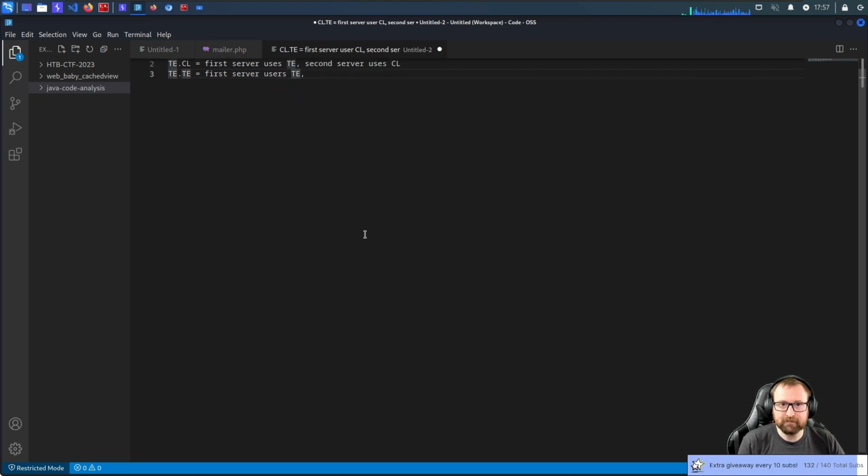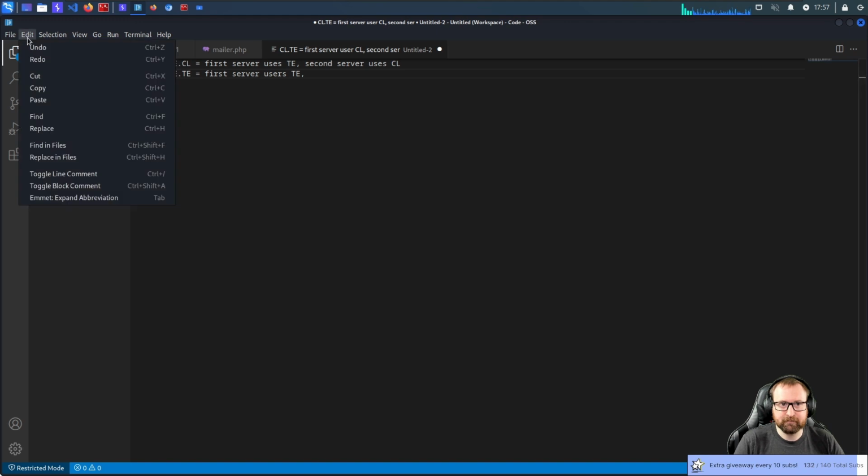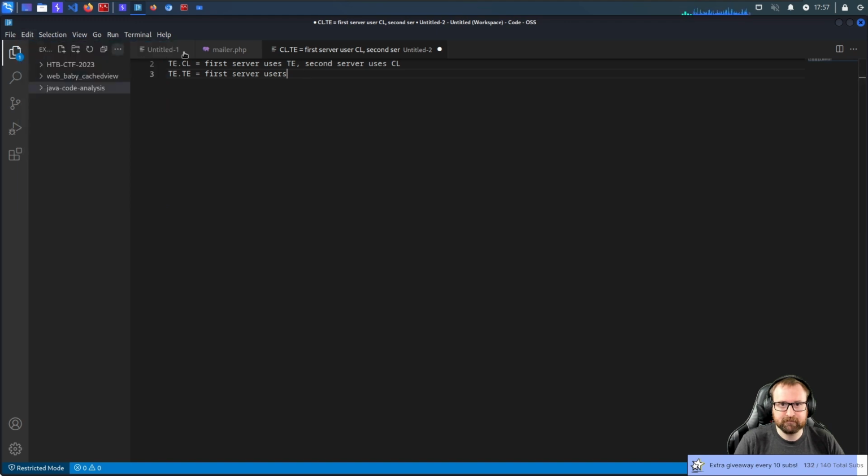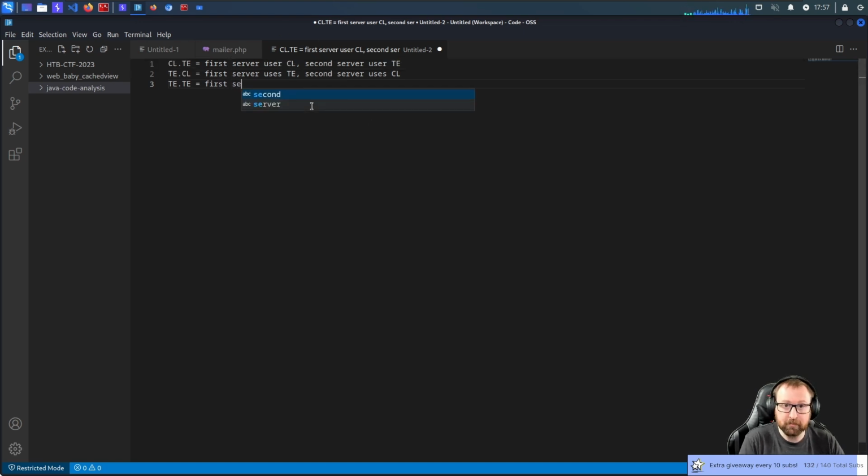Oh my god, why do I keep... How did I do that? Okay, for some reason we just... Oh no, apparently I just scrolled up. First server uses TE. Second server uses TE.